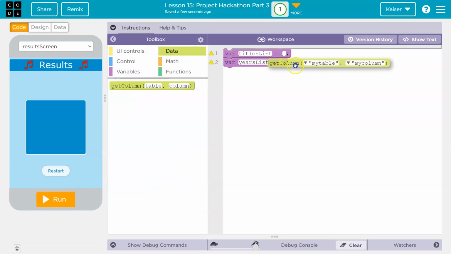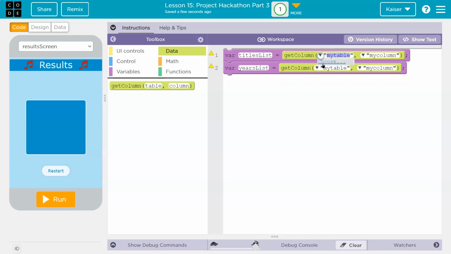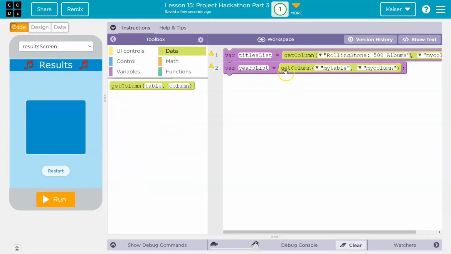Let me go ahead and grab my data. All right, get column. Column of what? Well, from my data, my 500 albums. If you don't have anything showing there, make sure you hit import, and it's over here. Cool. With that done, let's go ahead now and say right here, that again.